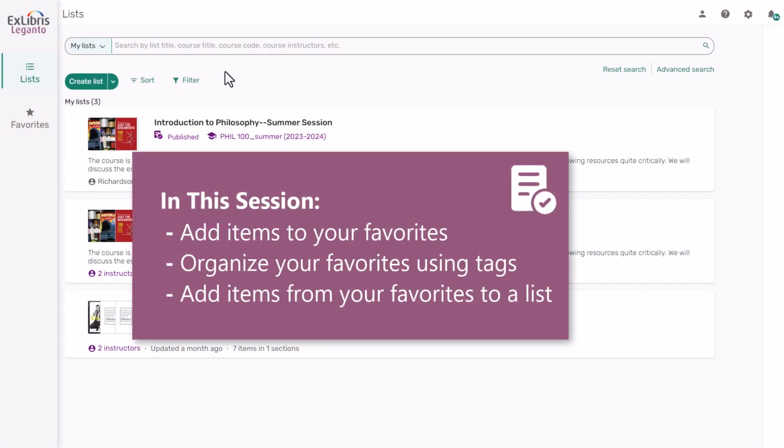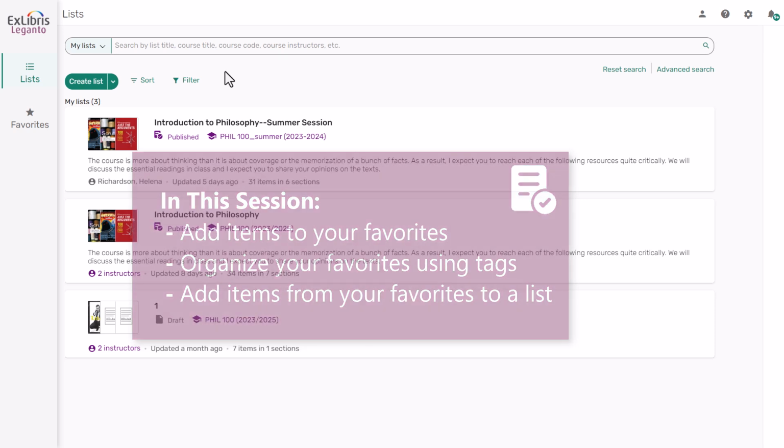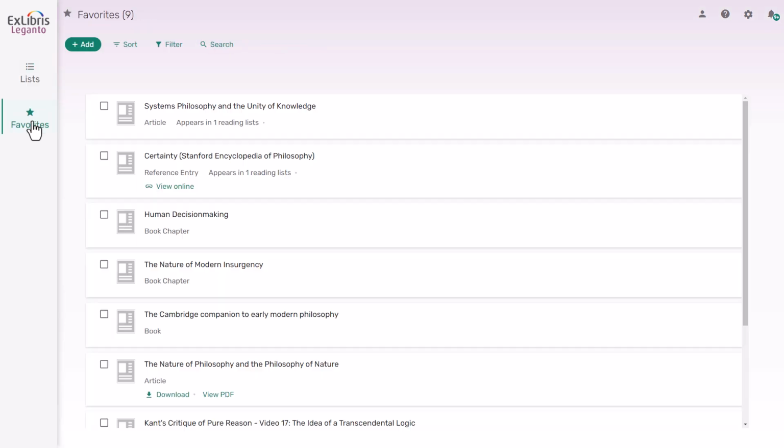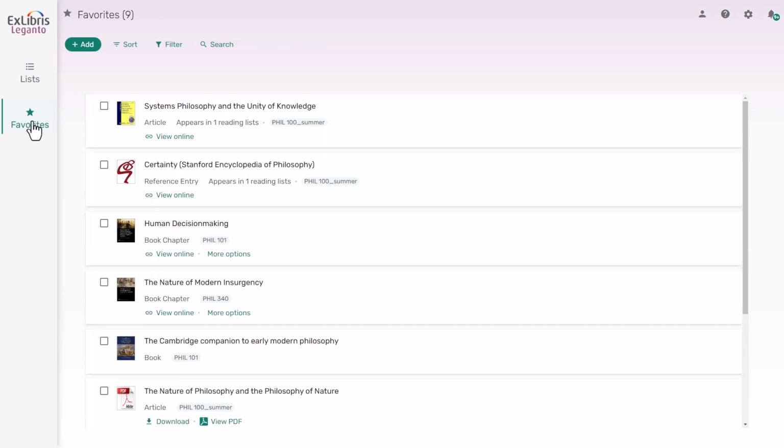In this session, you will learn how to add items to your favorites, how to organize your favorites using tags, and how to later add items from your favorites to a list. You can access your favorites from the navigation menu. In it, you can see all the items you have previously added.